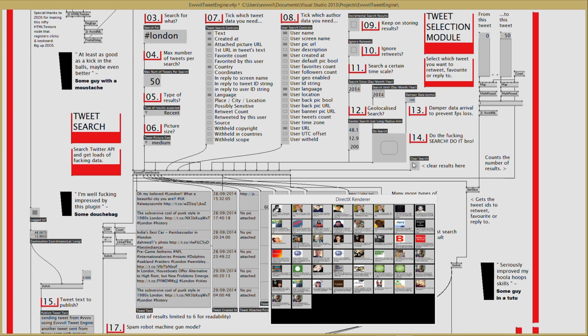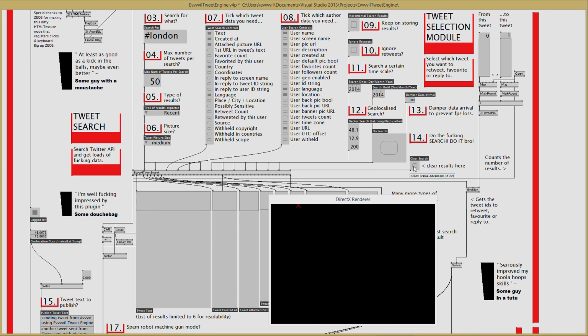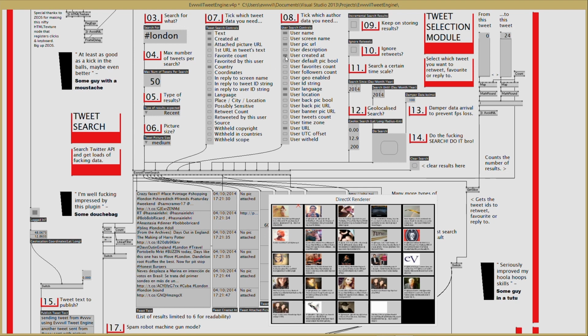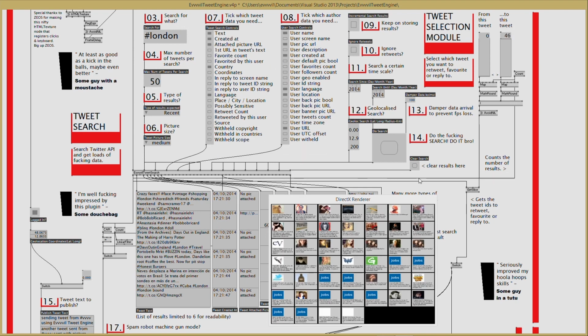And finally, for your search, obviously you could right click here and clear all your results. Remember, put a 0 here. That will ignore geolocalized search. And yeah, it works really well. Tick here to let Twitter know which data you want to get back.